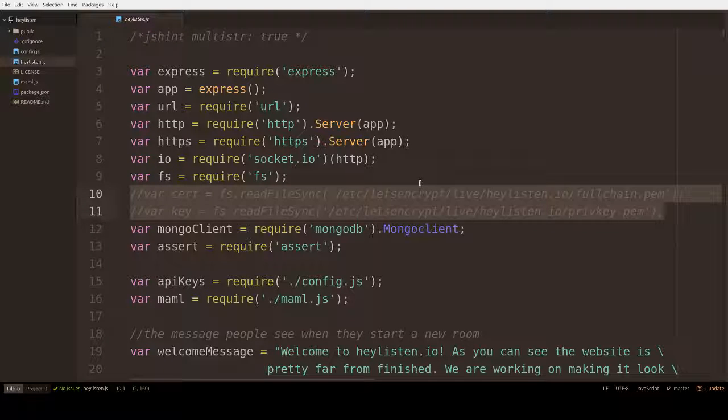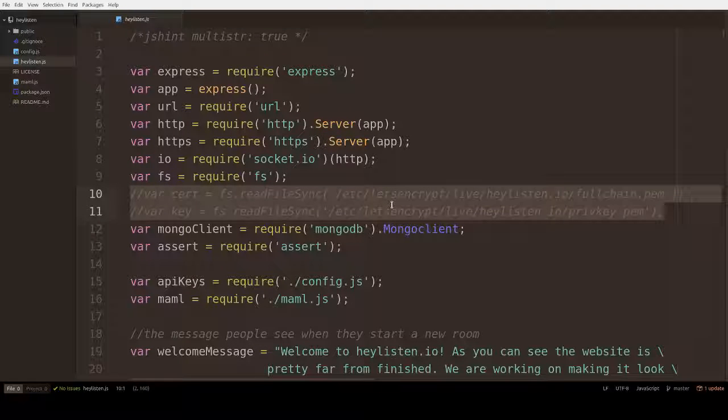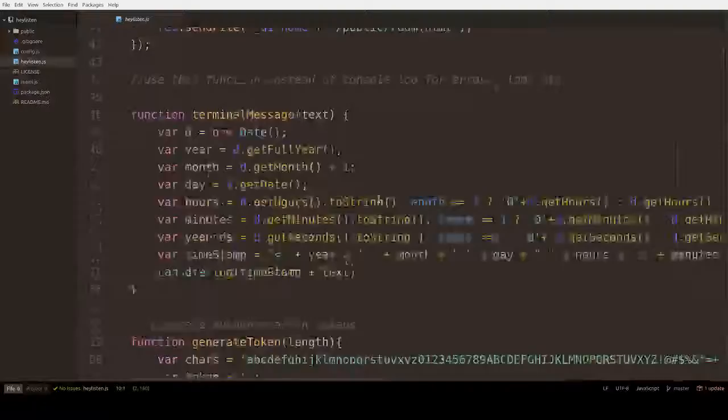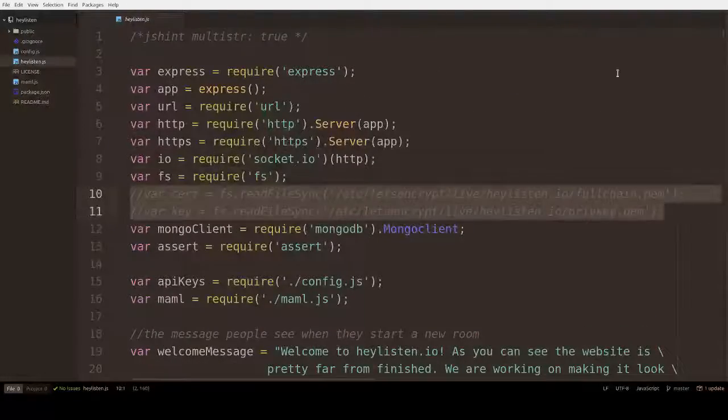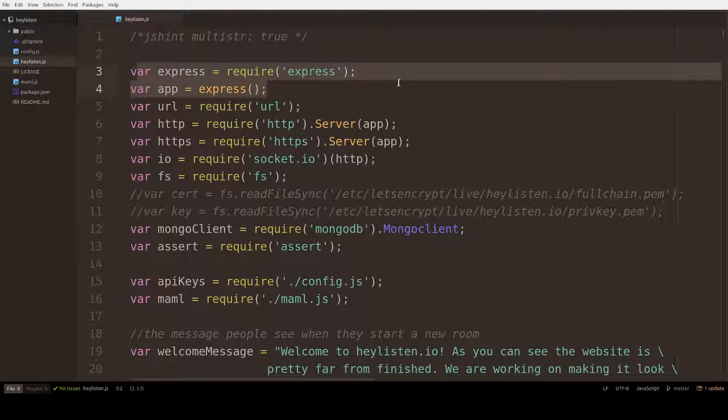Yeah, so there isn't actually a whole lot of code that is required to do this. I use node.js with express and socket.io mainly to do this. As you can see, there's express, URL, HTTP, and HTTPS.